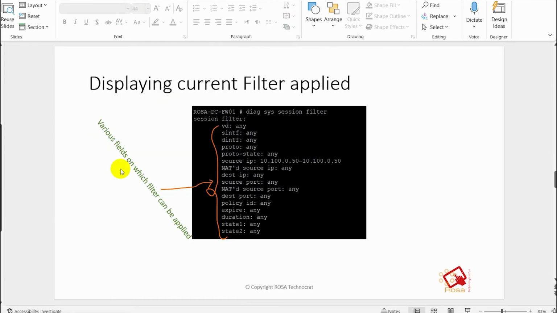Now, what are the different values based on which you can apply a filter? If you want to see what the current filter is, you can put diag session filter and it will show you what filter is currently applied. From this output you can see I have applied a filter only for the 10.100.0.50 IP address. So if I run a command now with diag session list, it will only show me the sessions with this source IP. Let's go deeper into this.